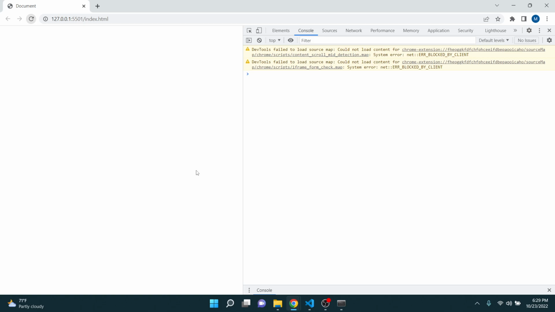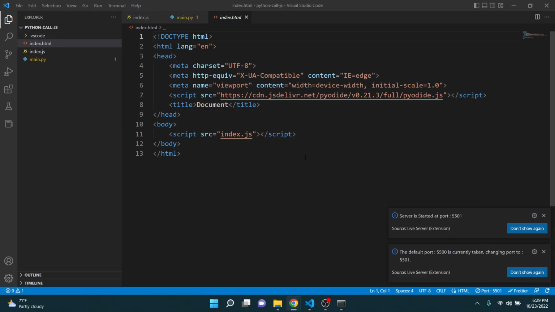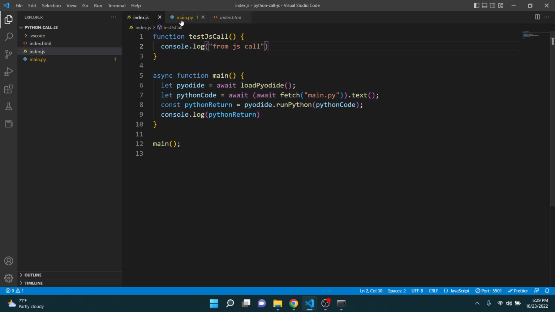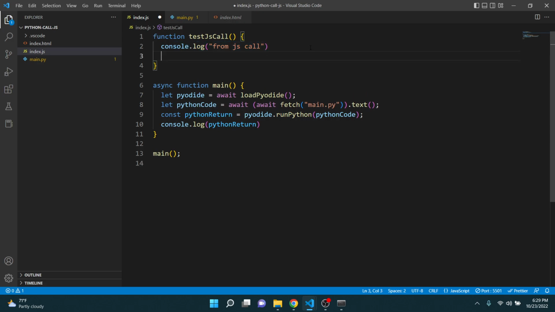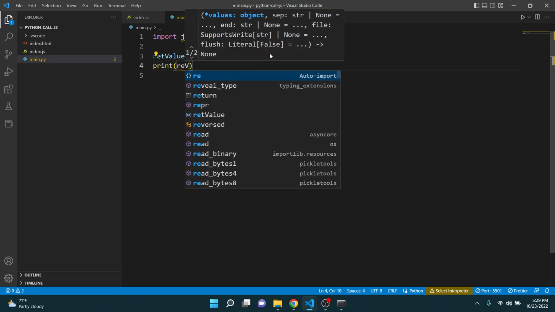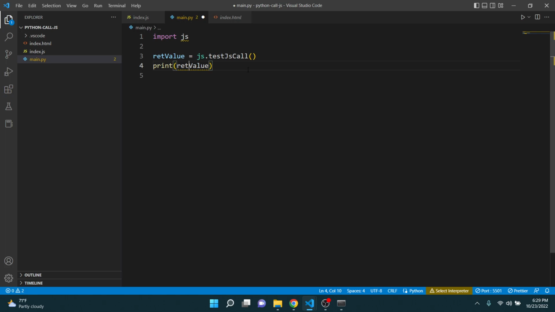Now I want to return from here. From JS call, return. We'll return a number, I guess. 1, 2, 3, 4, 5. And then return number or val, print value. So we should see 1, 2, 3, 4, 5.